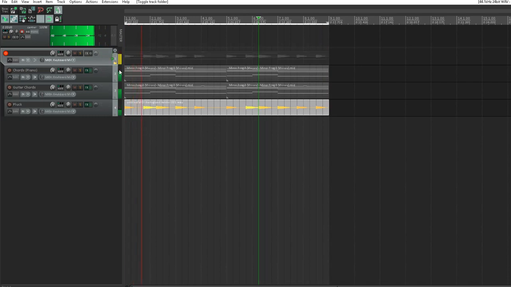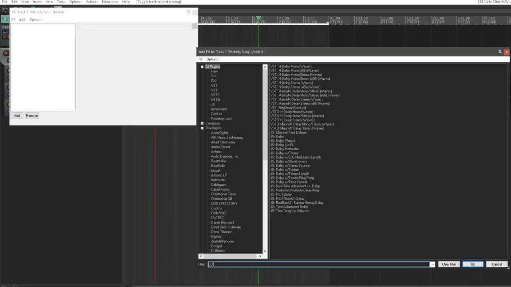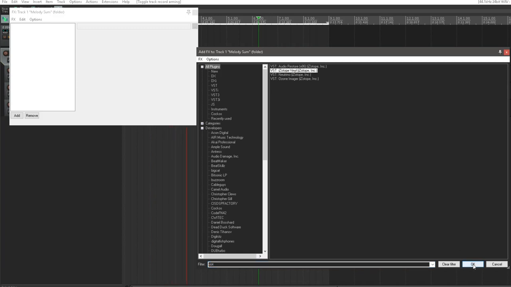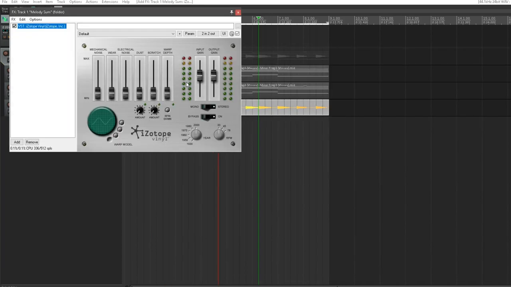Track, dragging it up top, hitting the plus arrow, making it a bus track for all three of these. They're now being sent to this master channel. I'll call this our melody sum. And I'm going to add something to give this kind of a sample feel.